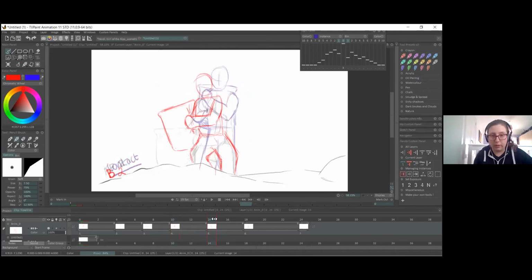So in our breakdown 2, the basket is going to start sliding off because in the next frame it's down.